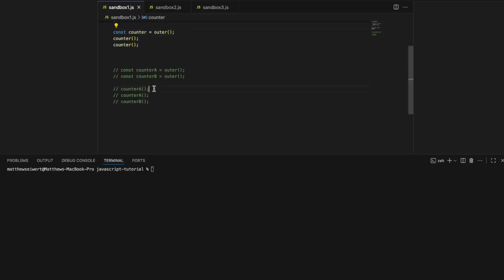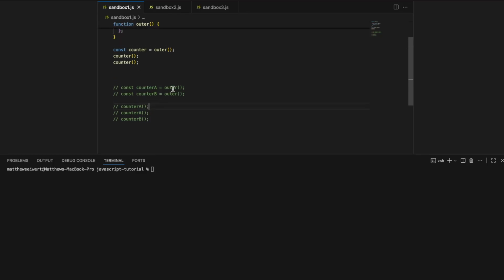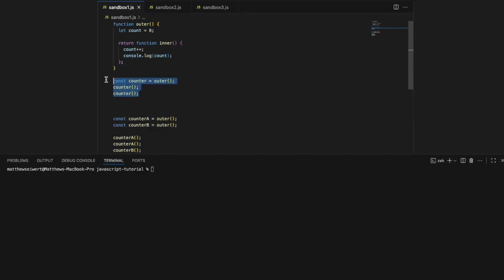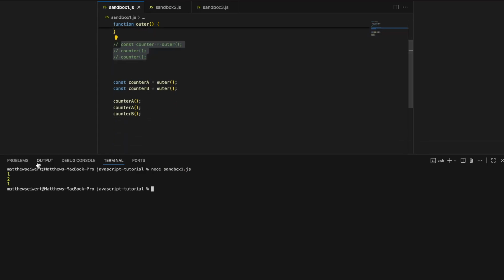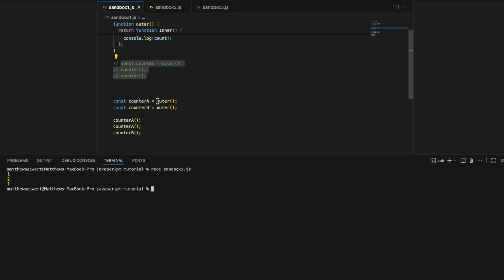Now we can take this a step further and store outer in two different variables, and you will see that we have two different states. We can see that here. For counter A, we get back 1 and 2, and for counter B, we just get back 1. Each calls outer and creates a new closure, essentially separate memory, with the same logic.